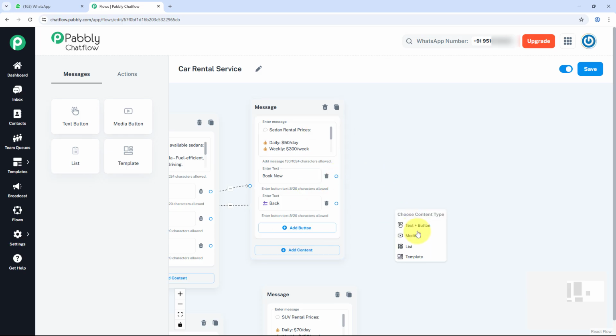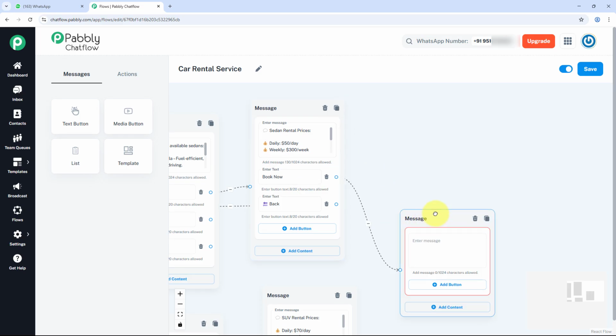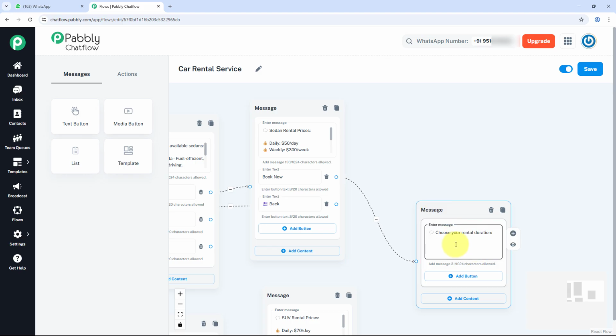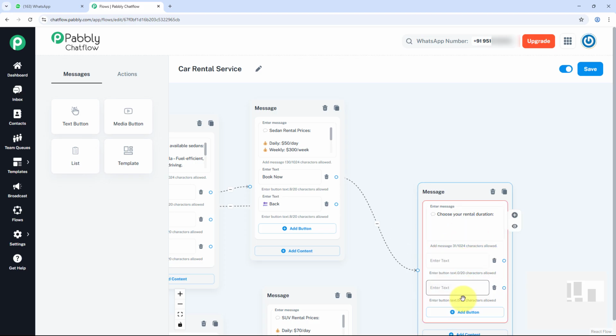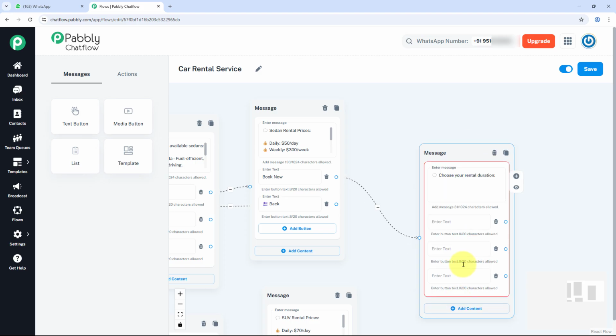So I'm going to connect this box to a text box, and here I'm going to add a message as "Choose your rental duration." So now if my customer selects book now, then I want to know about the rental duration he or she wants to book the car. Alright, so here we are going to add 3 categories of rental duration, and in these 3 buttons we are going to add the categories as 1 day, 1 week and 1 month.